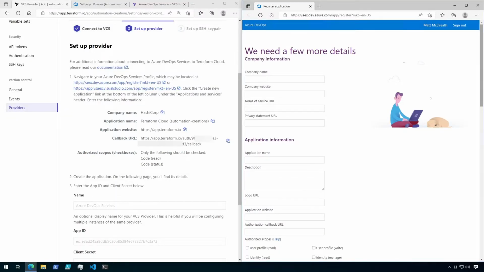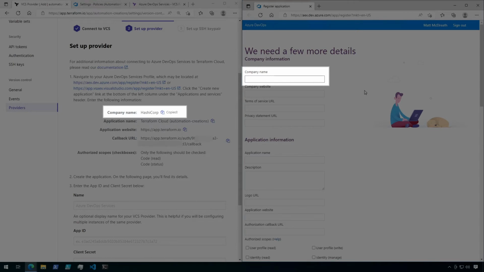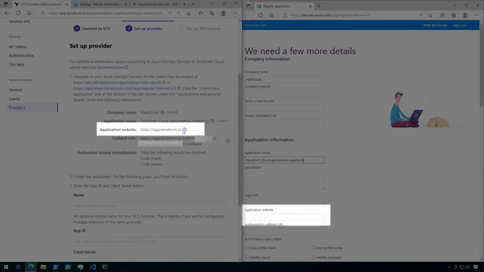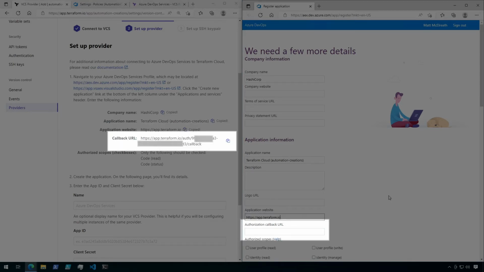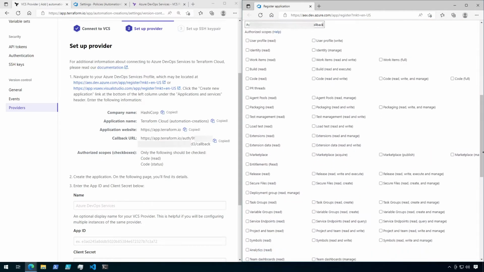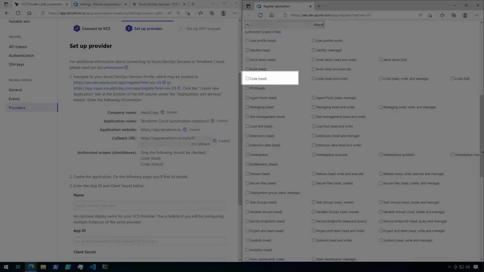For this, you're going to need the company name, application name, application website, and authorization callback URL. Next, under Authorize Scopes, we need to give this new application the necessary permissions to Azure DevOps. For this, we only need to check off two boxes, Code Read and Code Status.